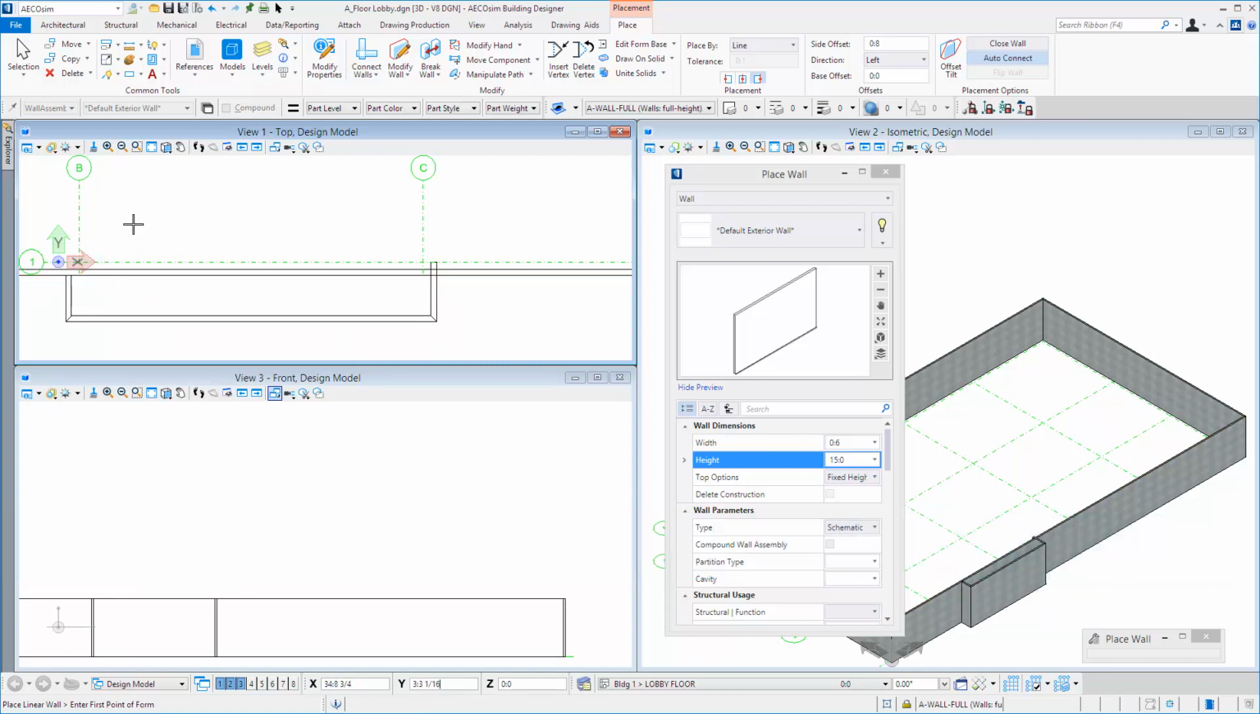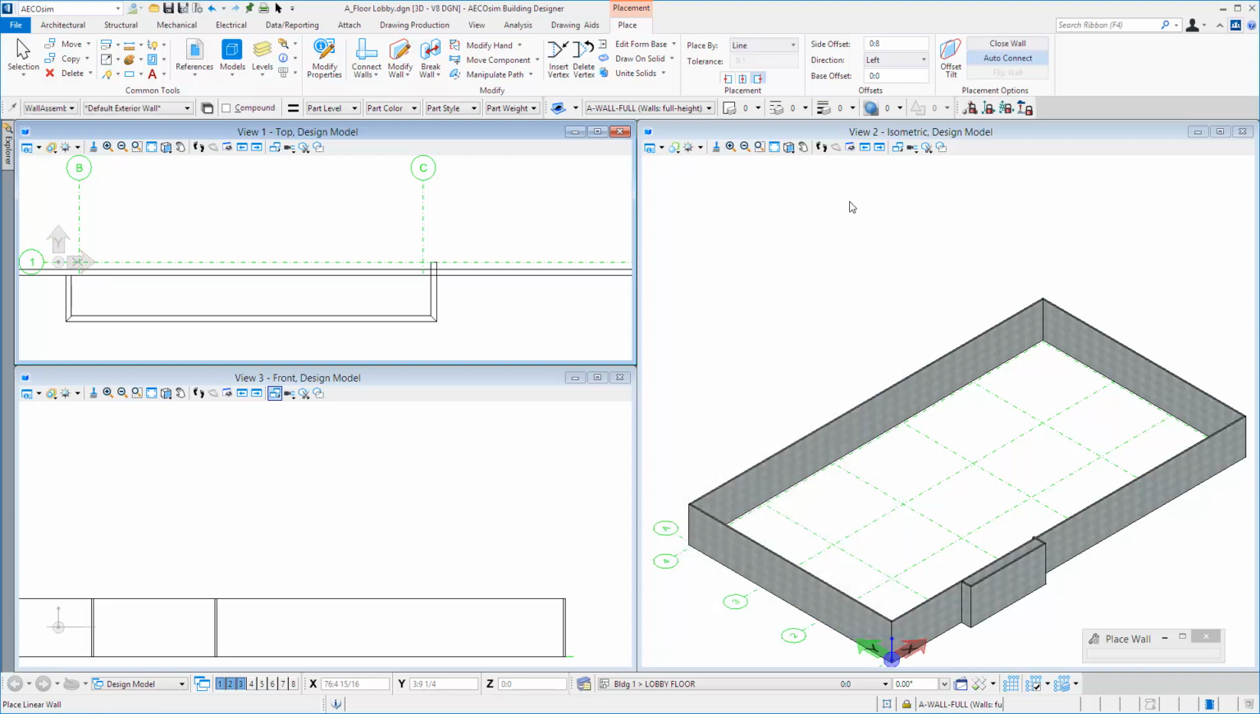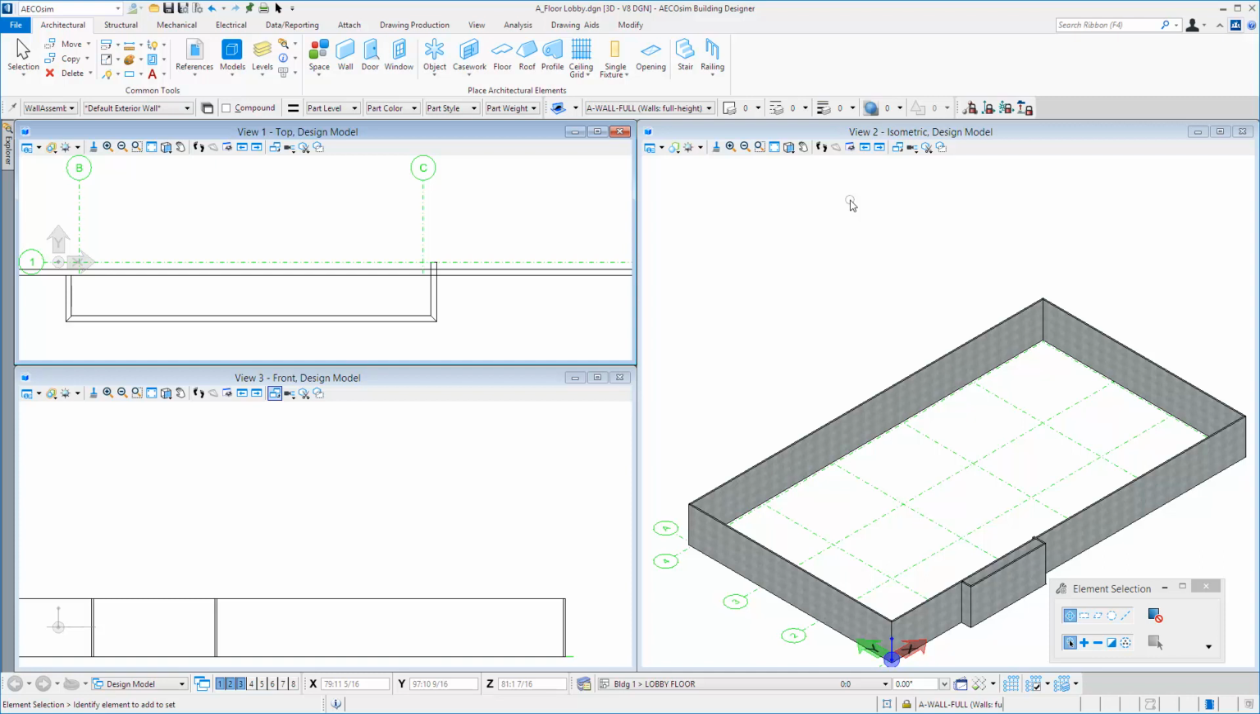So I've placed the wall, and I'm going to go ahead and close the Place Wall dialog. We have placed the basic walls we need for the exterior of the building. In the next module, we'll actually see how to clean that wall up.